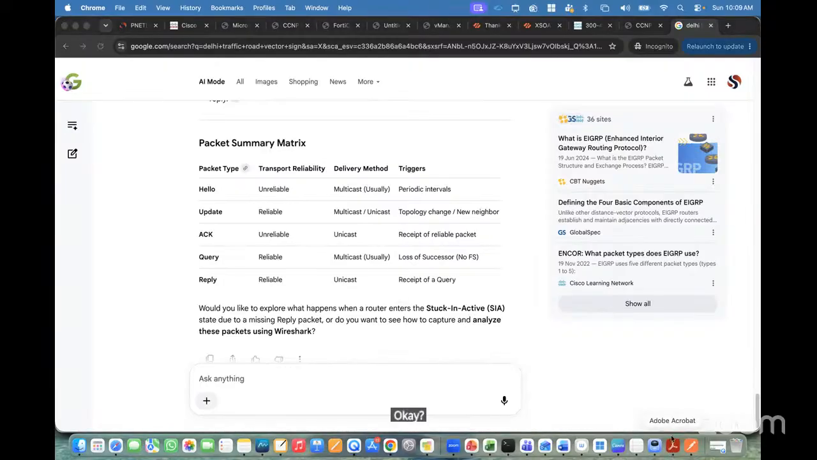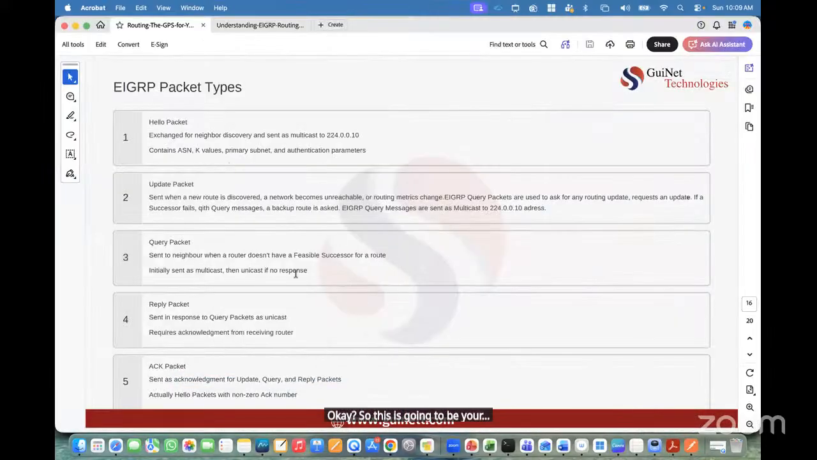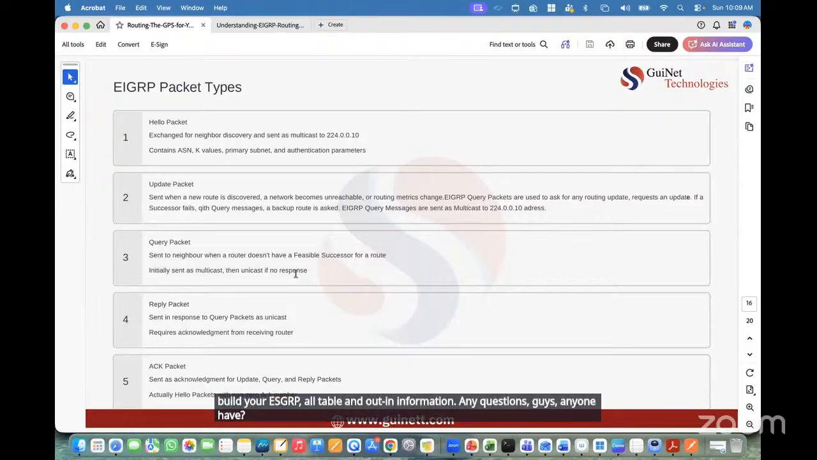Okay, so these are your 5 packets. Always remember there are 5 packets, and based on those 5 packets you are going to build all your EIGRP tables and routing information. Any questions, guys? Does anyone have any? I believe it's self-explanatory and good for everyone.